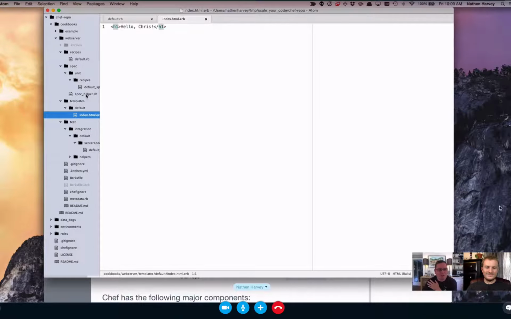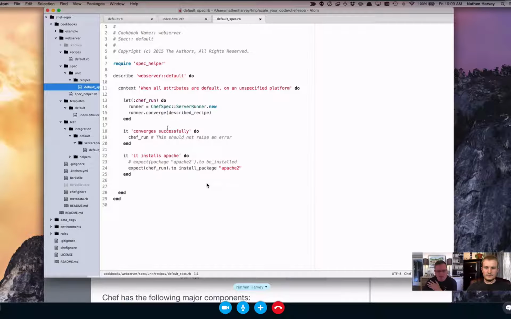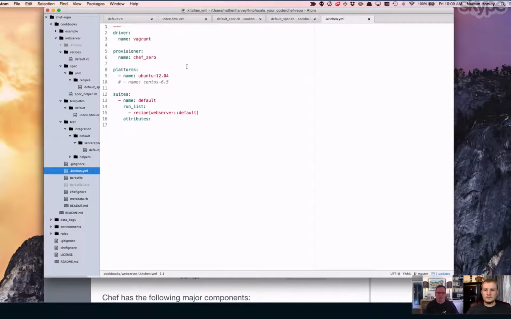Of course, we also wrote some tests along the way. We wrote some unit tests that say that the Chef run should converge successfully, that the package Apache 2 should be installed. And then we actually wrote some integration tests that said, hey, if I run the command wget localhost, that should exit successfully. And we tested all of this locally, specifically the integration test, using a thing called Test Kitchen, which we configured over here in our kitchen.yaml. So remember, we're using Vagrant locally to spin up a VM.